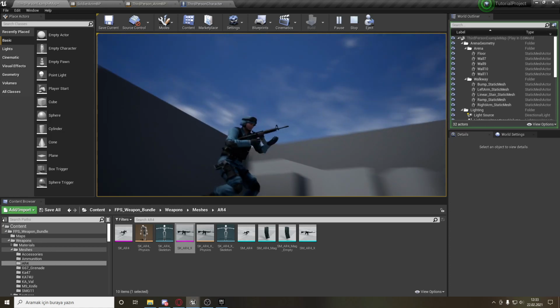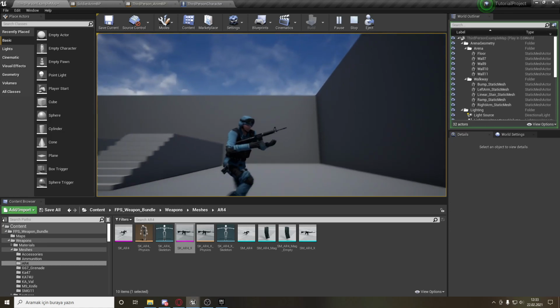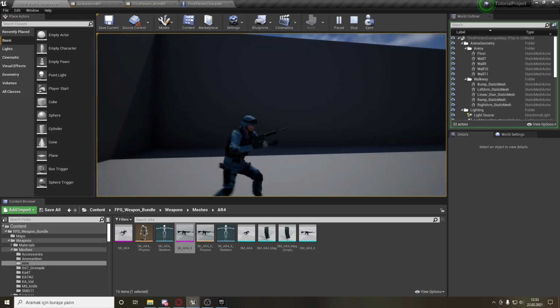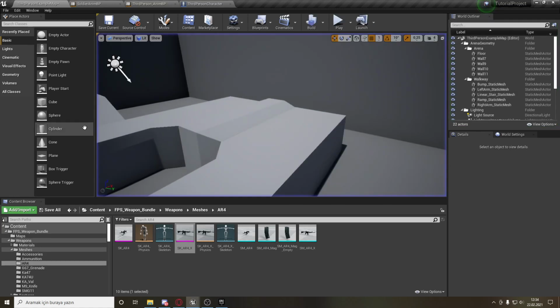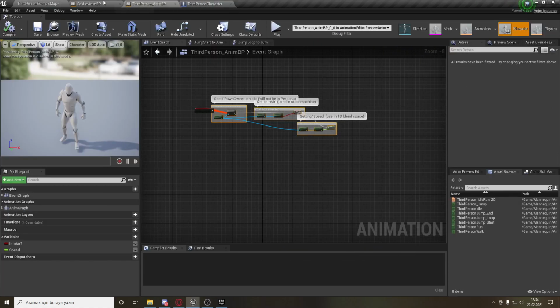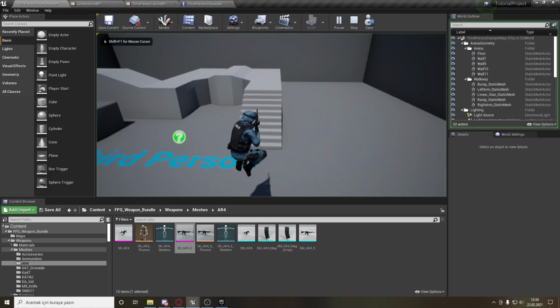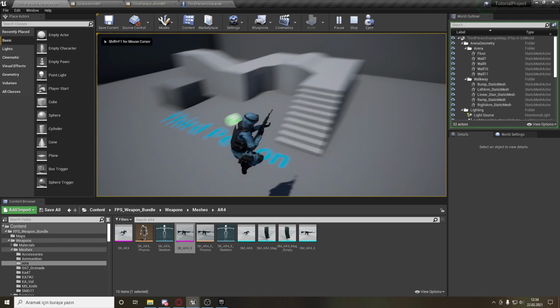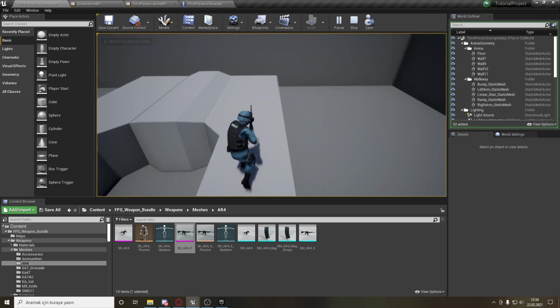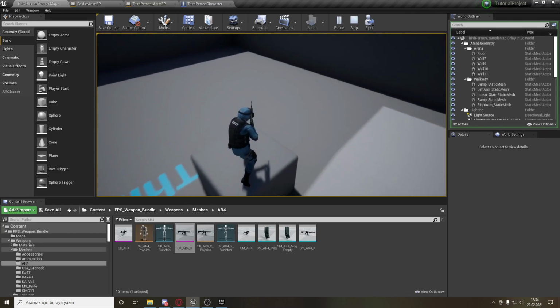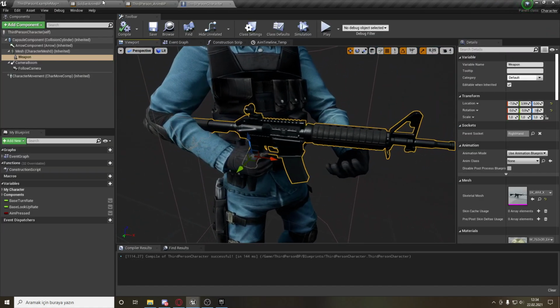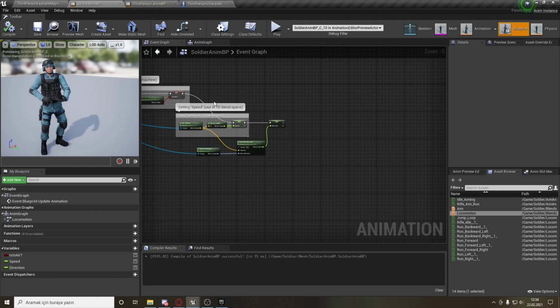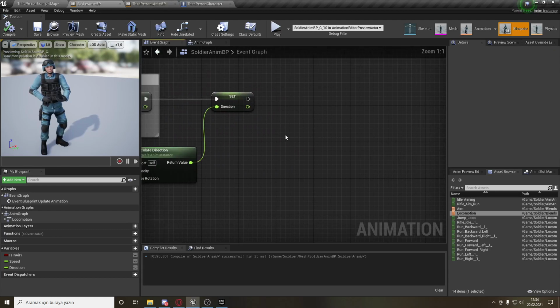Why is the soldier aiming it up when we walk or run? I don't know. By the way, our jump works too. I haven't tested it out. Yeah, works quite good. Perfect, it's going to the idle. Nice. Let's go ahead to the soldier animation blueprint.